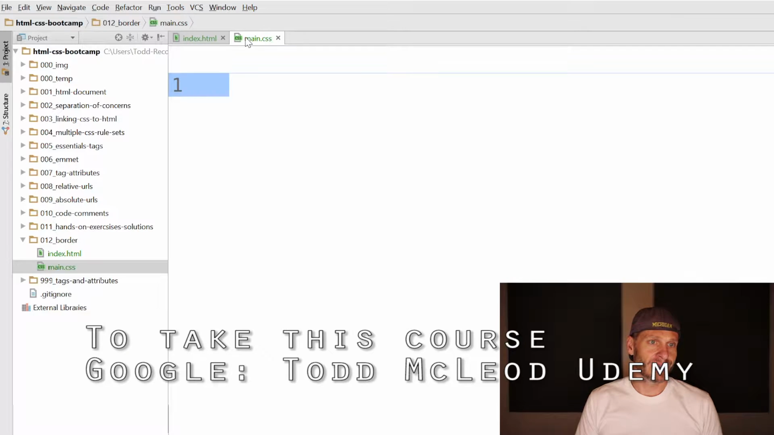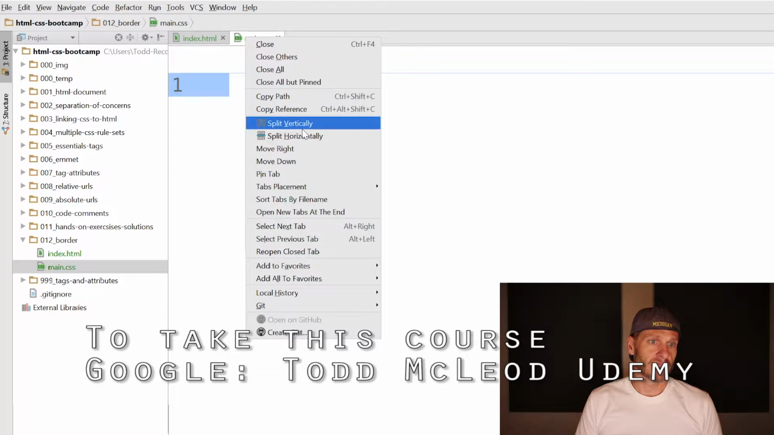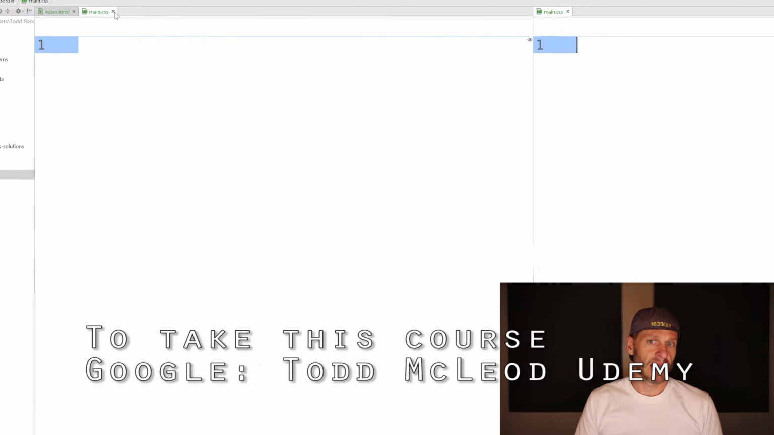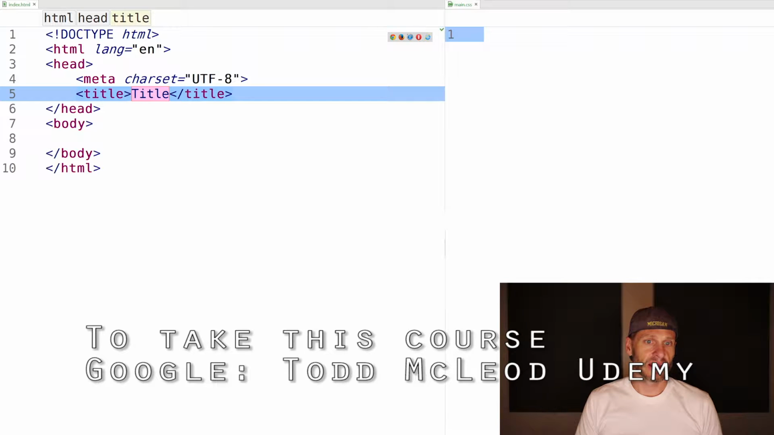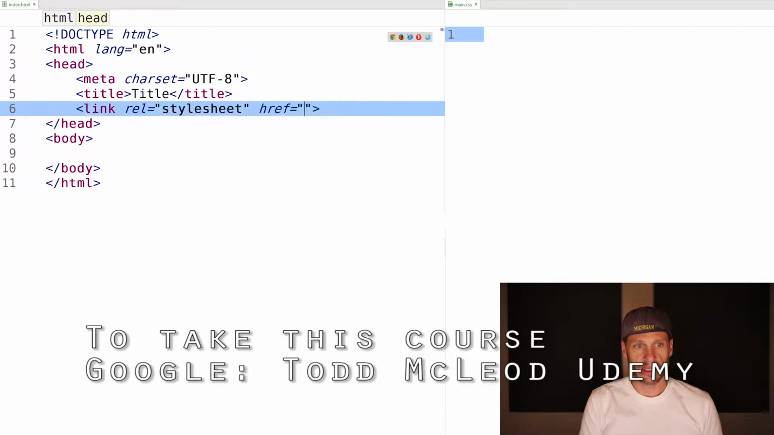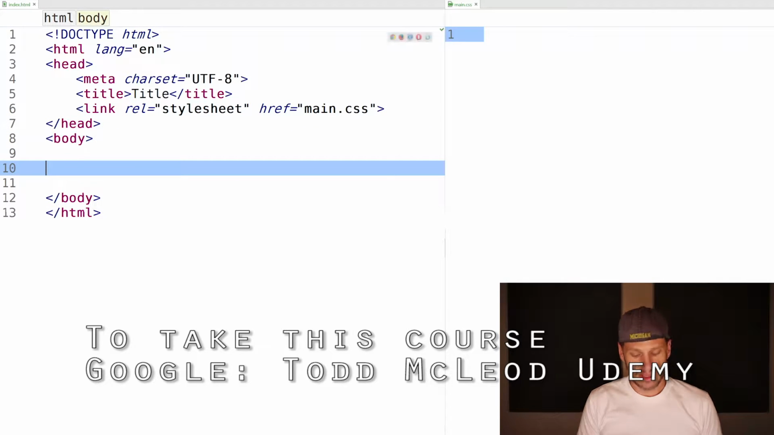And I'm going to come up here to the top and right click and split vertically. And now I've got that in two areas right there. Now I'm going to link to my CSS. And now I'm ready to start writing code. So the first thing I'm going to do is just add a div in here. A div is a generic container for holding content. That's how it's defined. So we're learning the different tags.